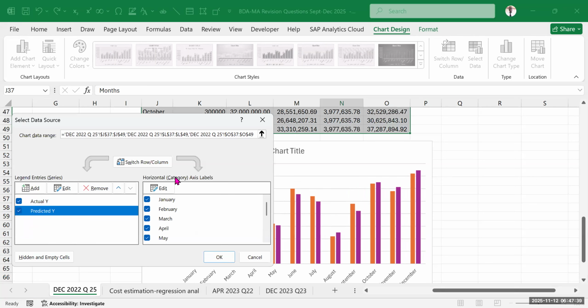Someone is asking, where do I get select data? Click on your chart that you've inserted. Have you inserted the chart? I've inserted the chart. I've gotten it. All right, very good.